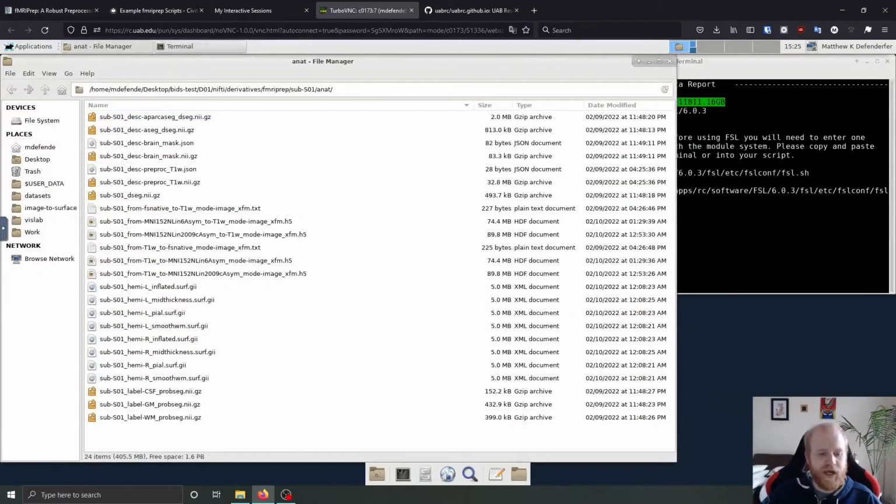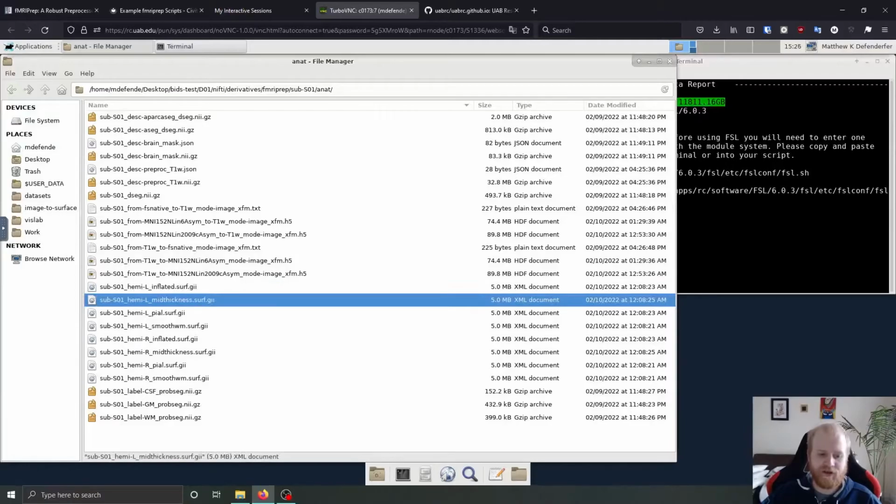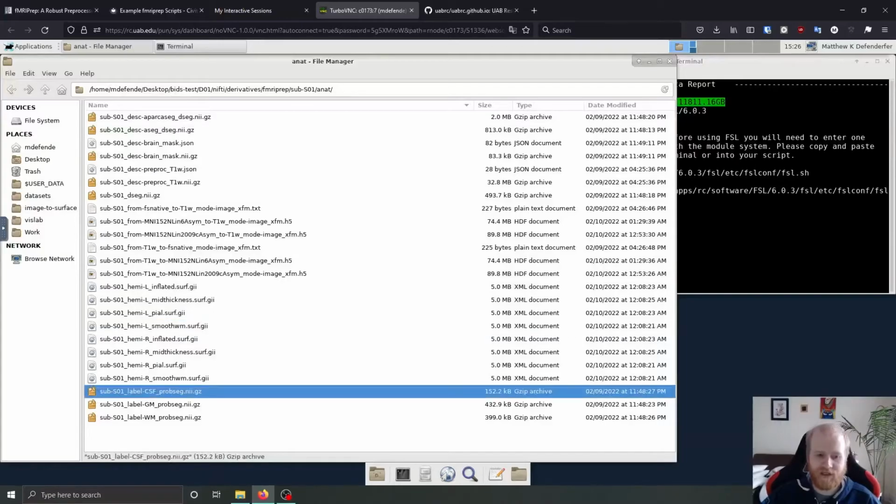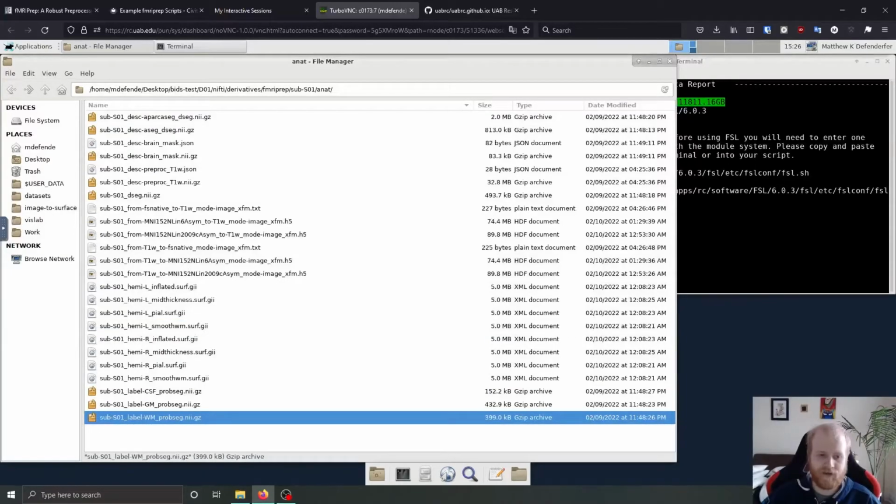Also in this folder, we have various surfaces that were created in GIFTI format. So these can be used for projecting the surface-based functional files on. So we have the inflated surface, a mid-thickness surface, a pial surface, and then a smooth white matter surface for both the left hemisphere and right hemisphere. We also have CSF, gray matter, and white matter segmentation masks that we could look at in FSLeyes as well.